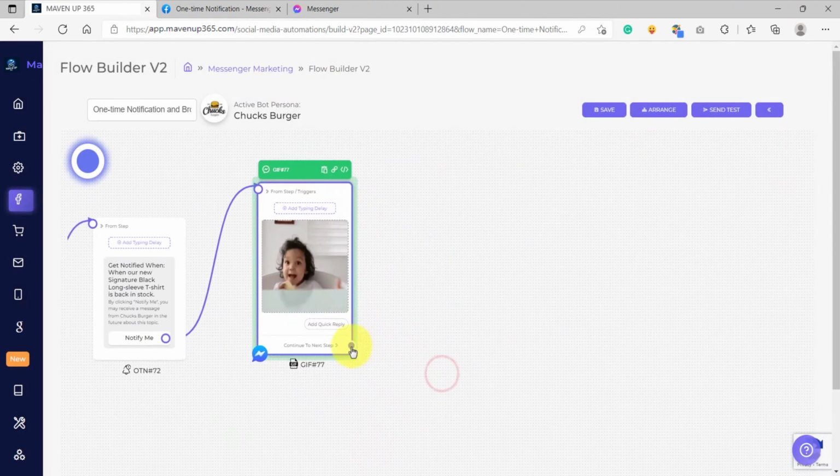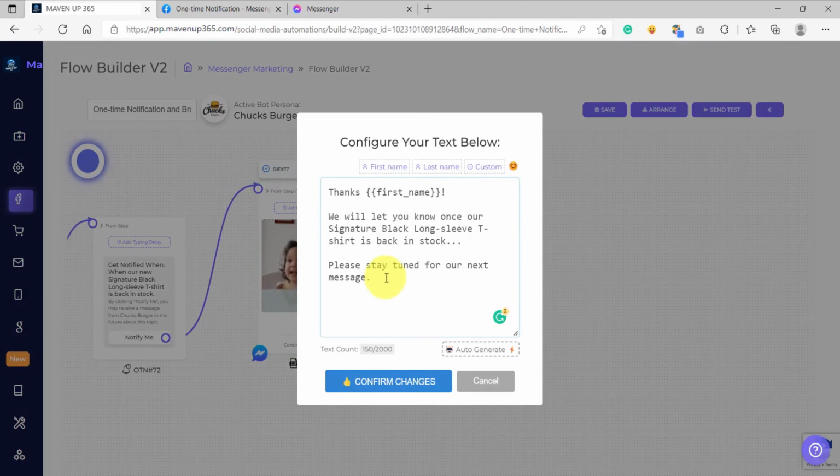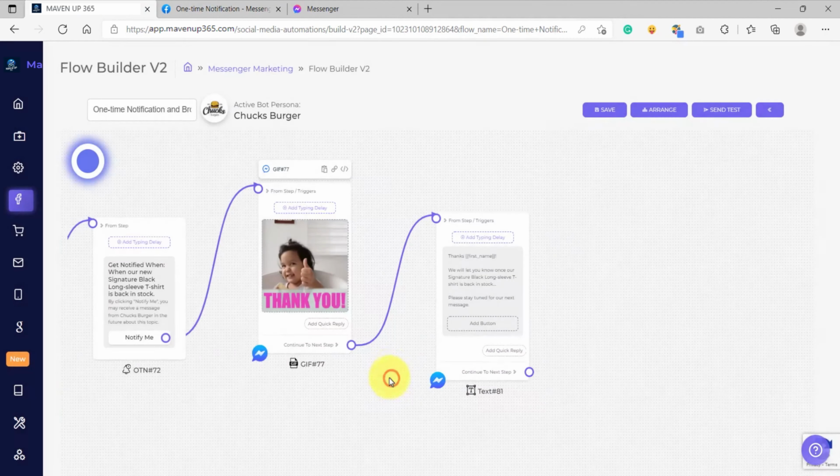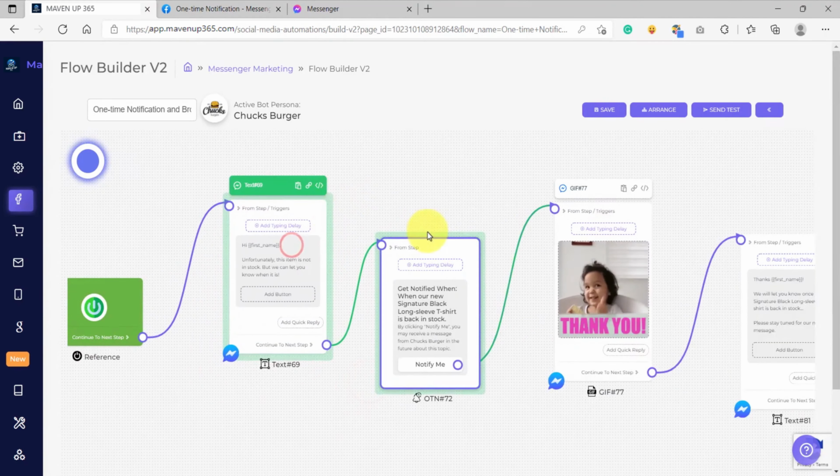After that, let's add another text here and configure our thank you message. All right, we have already configured our response message, or our thank you message. Thanks, first name. We will let you know once our signature black long sleeve t-shirt is back in stock. Please stay tuned for our next message. Let's confirm the changes, and let's save and check how this entire flow works.